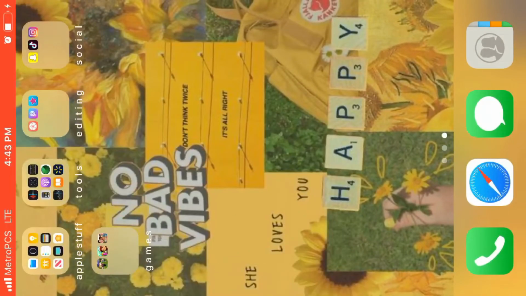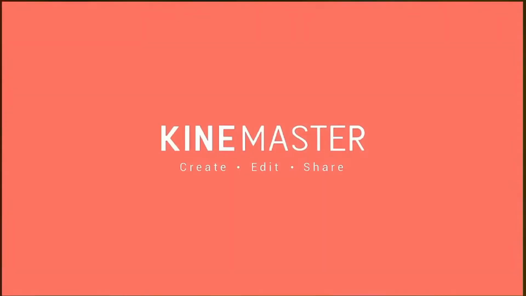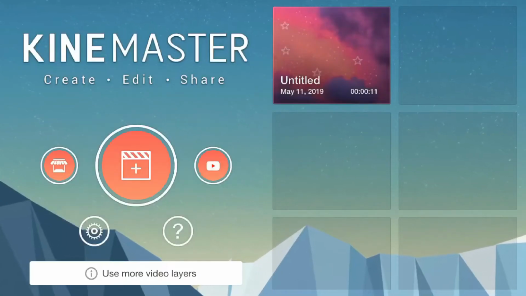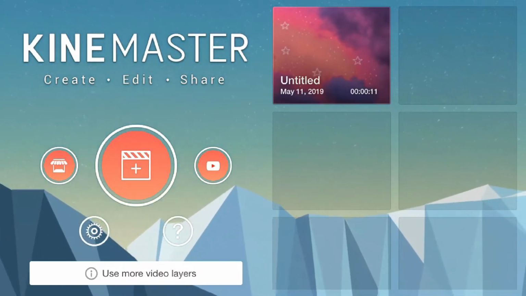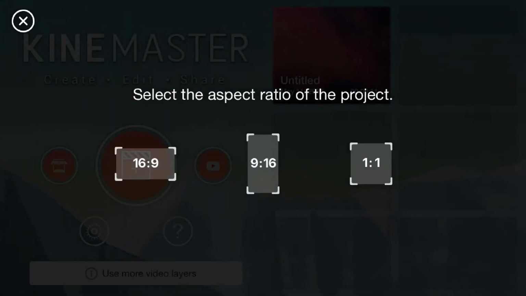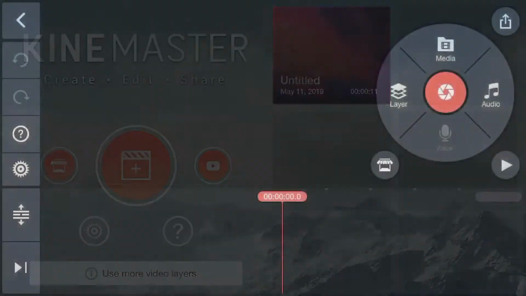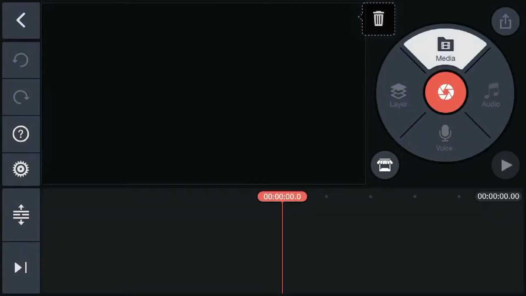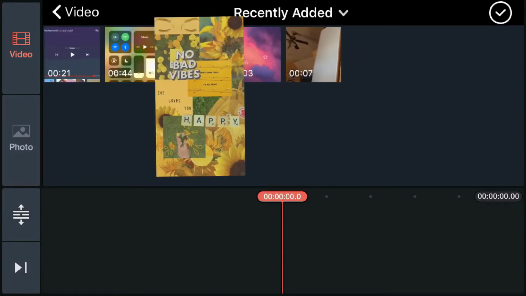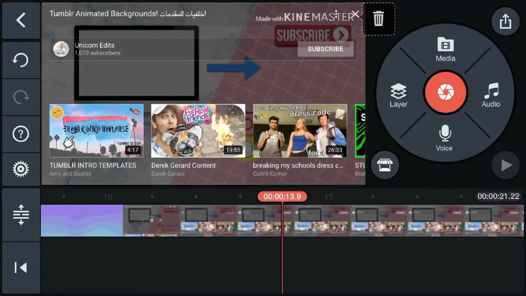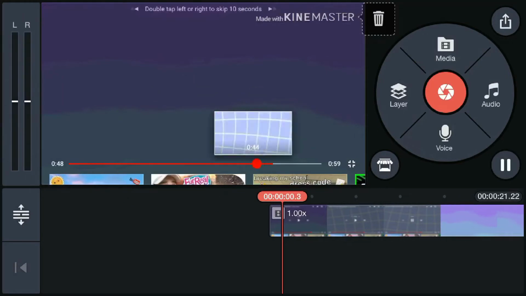And once I am done doing that, I'm going to open up KineMaster. So once you're in KineMaster, you're going to open a new project. It's going to take a while to load. Then you have to press landscape. And then you're going to press video and then add the clip you screen recorded or downloaded.